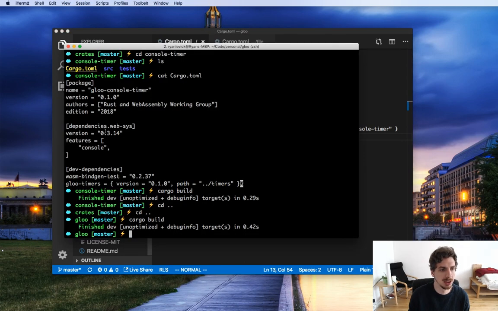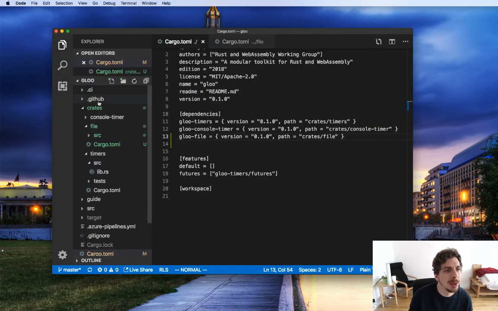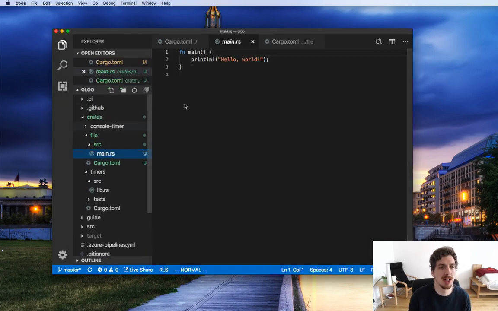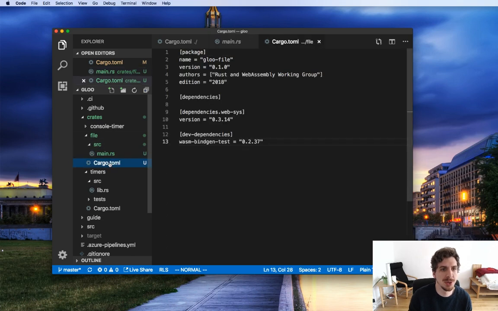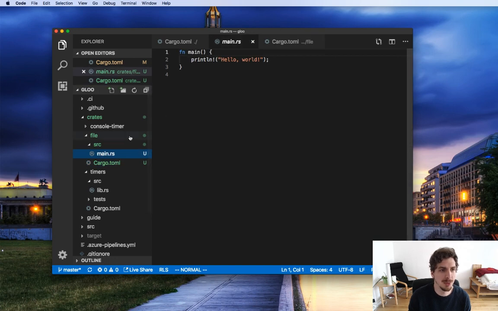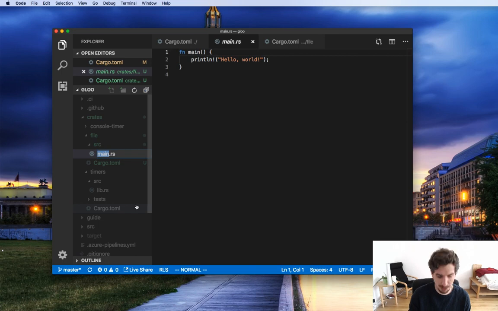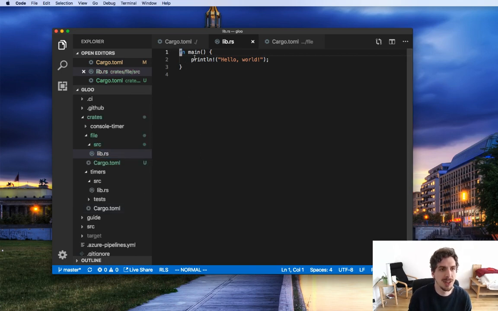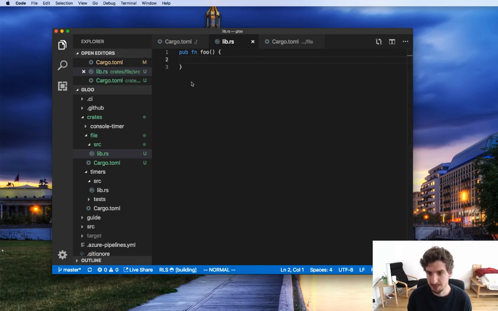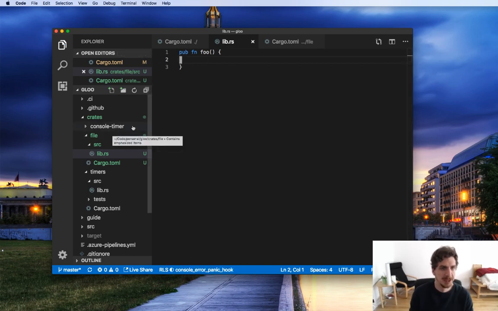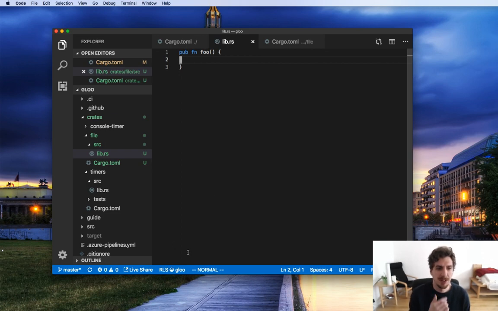So let's see here. Inside a file, we have one issue where it's created this as a binary instead with main. That's pretty easy to fix. We want it to be a library, not a binary. It's pretty easy to fix by calling this lib instead. And we'll have pub fn foo. So we're going to expose out foo for now. That does nothing, just to get it up and running and stuff like that.